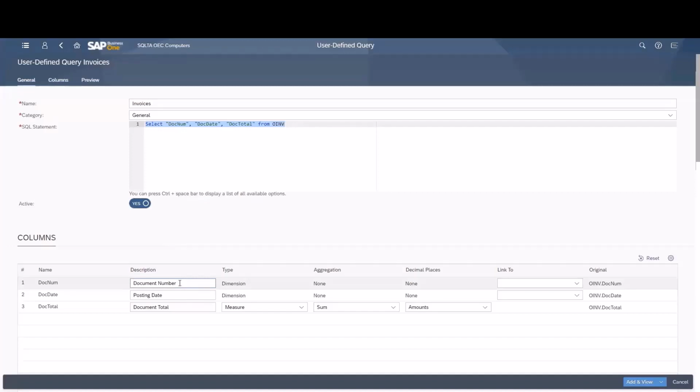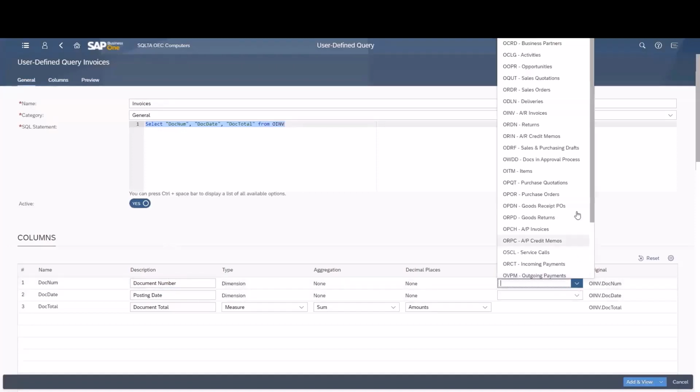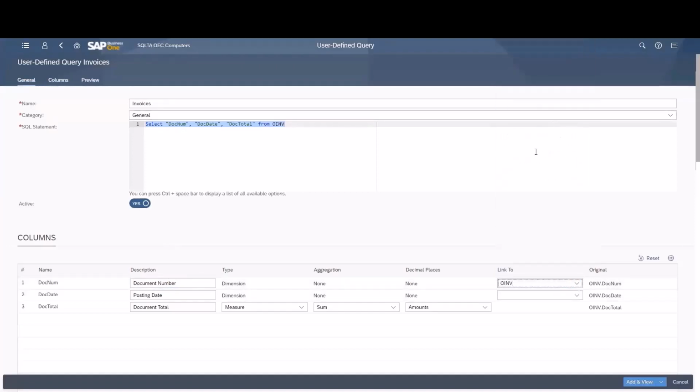And the first one, document number, we may also want to link it to the invoice document table, the invoice table itself. And for any numeric field, we may want to define whether it should be a measure field or a dimension field, and it will be handled accordingly within all the charting views.